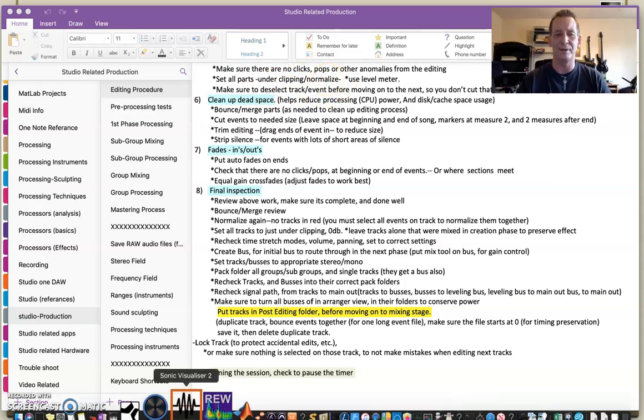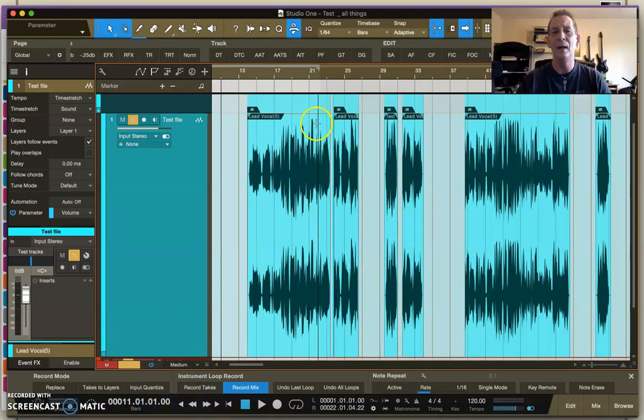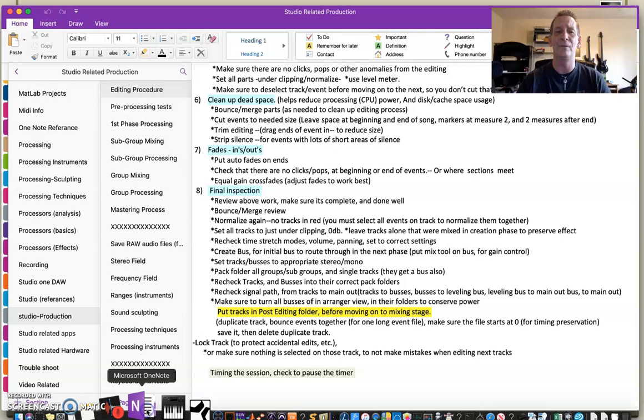And then when we get done with that, we want to make sure that we get things normalized and set under clipping. It's really important that your loudest parts of your performance are set as loud as possible under clipping. That way they're as loud as possible, and the softest parts of the performance are as loud as possible to retain as much harmonic content as possible. And we've talked about that and the importance of that.